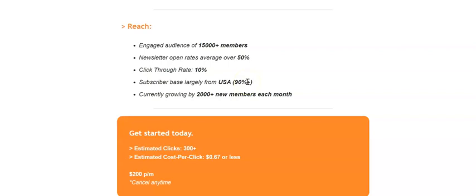And a USA subscriber base, which again, a lot of people that want to sponsor newsletters are looking for a European or a US or an Australian audience. And then again, you can see the pricing, $200 per month, cancel anytime, so you can just stay within your newsletter for a while if you're getting the return on investment, or you can pay once, and they estimate around 300 clicks. And this is the great part here.